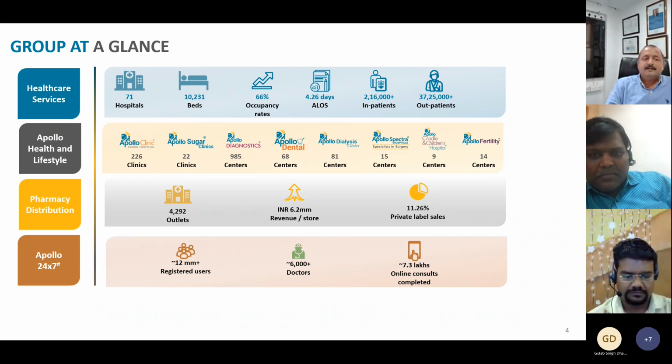That's the turnover. And the Apollo Health and Lifestyle related, as I said in the previous slide, clinics, Sugar clinics and diagnostics, dental, dialysis, Spectra hospitals, Cradle and children's hospital, fertility centers. These are the numbers which are there across Pan India. And pharmacy outlets, 4,000 plus, with a revenue of 6.2 and 11.26 private label sales also. And we have Apollo 247, 12 million registered users are there, 6,000 plus doctors are there online. And the number of transactions, online consultations we have done, around 7.3 lakhs as on date.